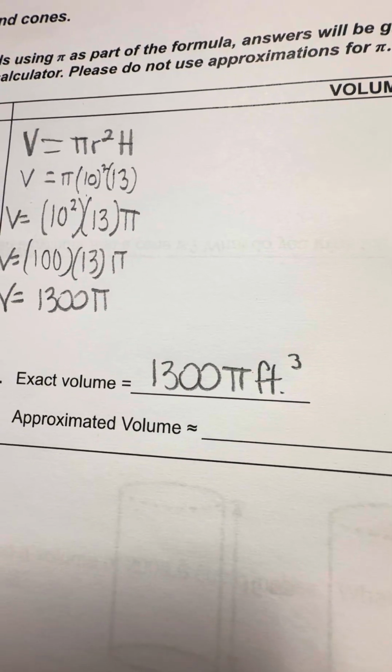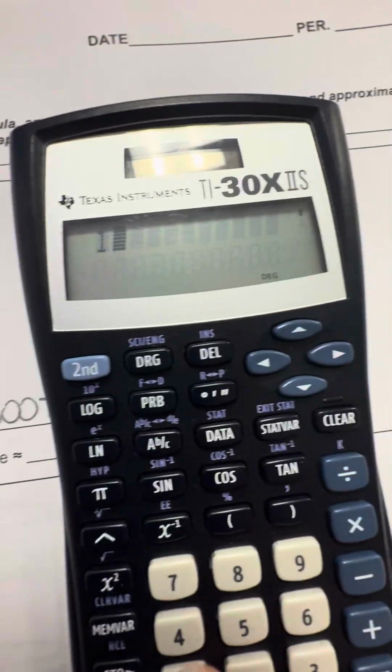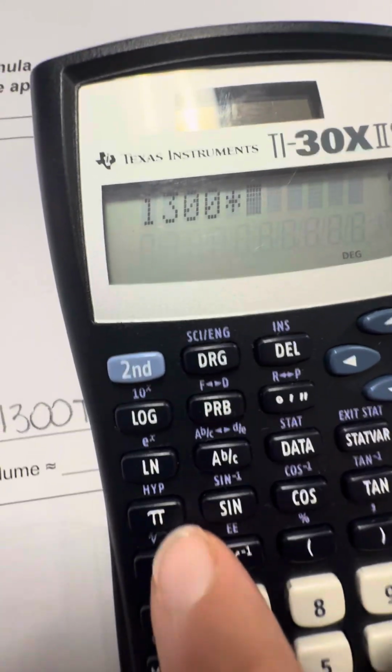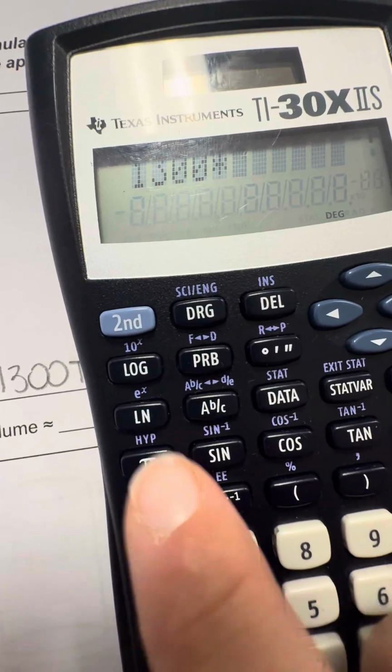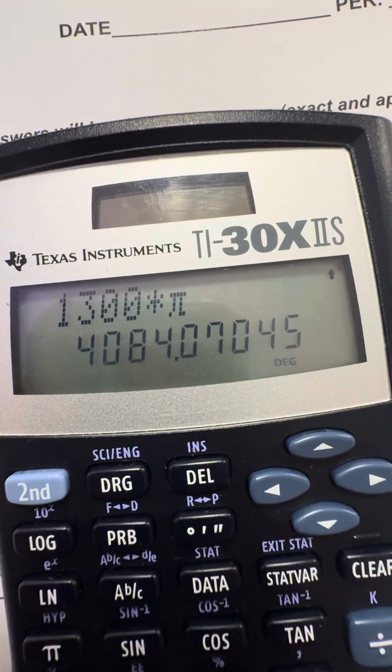Now when you're doing an approximated volume, the only thing we're going to do is just do the 1300, and we're going to multiply it times the pi button, which you should be able to find on your calculator somewhere. There it is. You can see that. And then now you have a decimal, which has all these numbers.